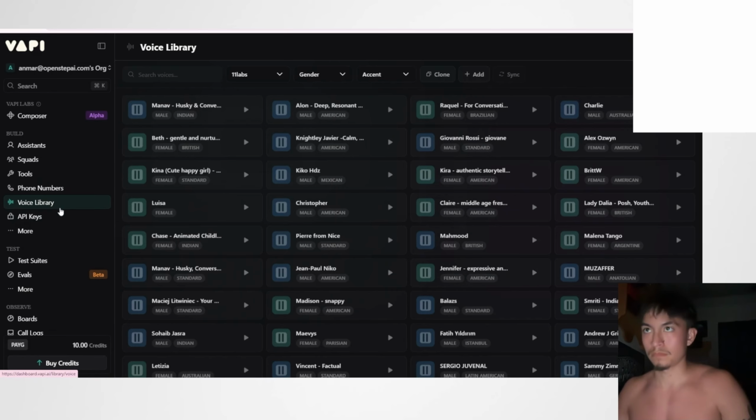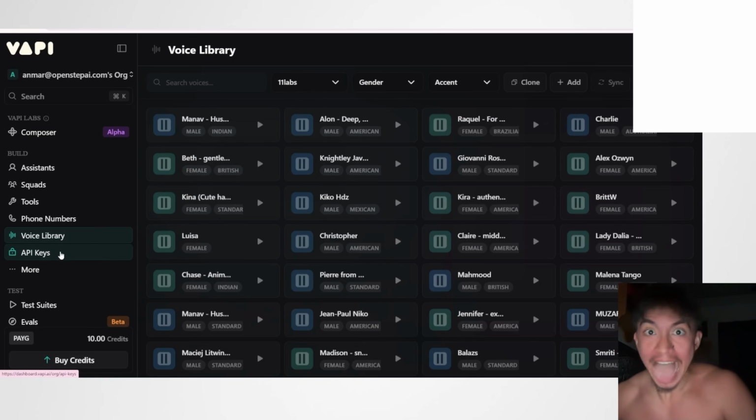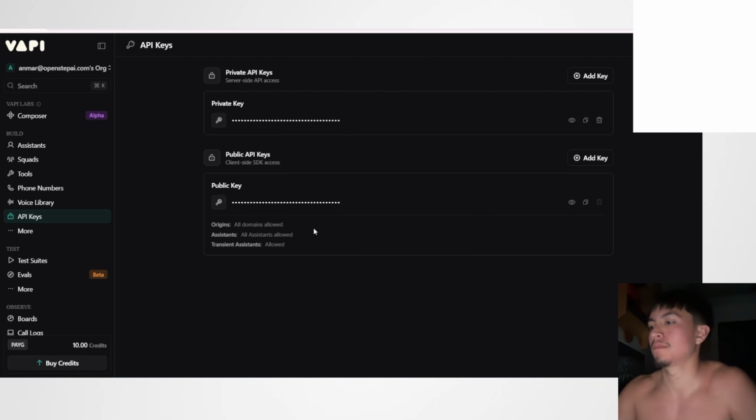Right under it, you have voice library. Again, this is the same thing that we covered earlier. And then you have a section under that called API keys. Every time you hear the word API, I want bells to ring in your head, okay? APIs are very important. You guys can see API keys. You have two different kinds of keys here. Now, these are not the API keys of things that we're integrating into. These are literally our accounts, our Vapi private API keys.